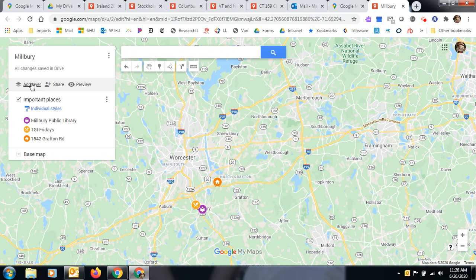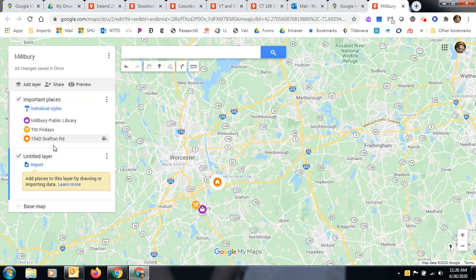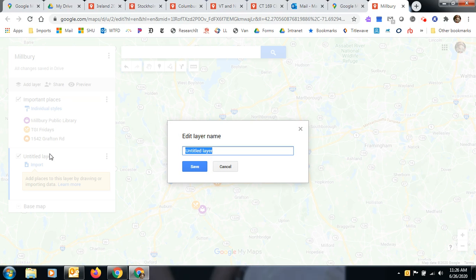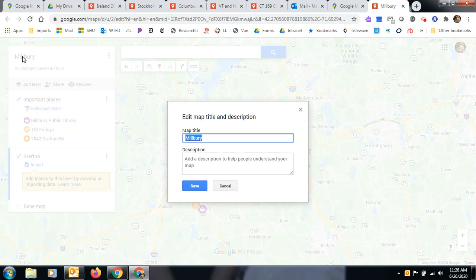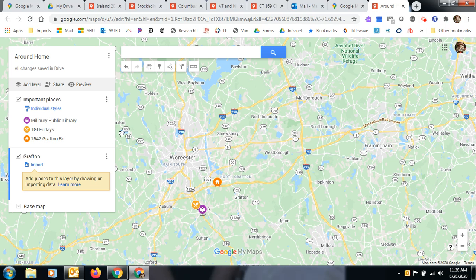And then I can go up here and I can add a layer. And I can say, I don't know, I'm going to put in Grafton because it's close by, and we always went into Grafton for all sorts of things. So maybe I'm going to change this to around home. That was easy to change if I wanted to change that.